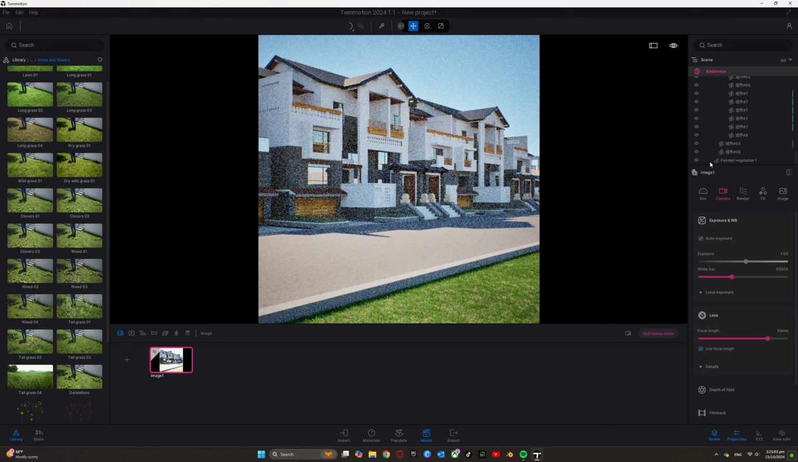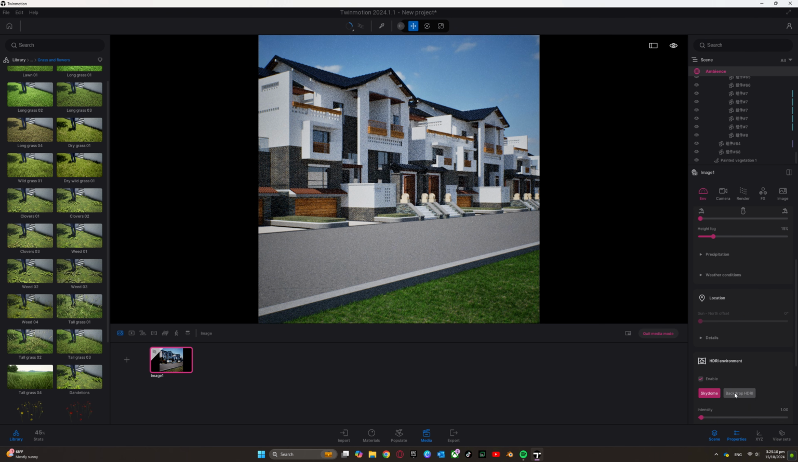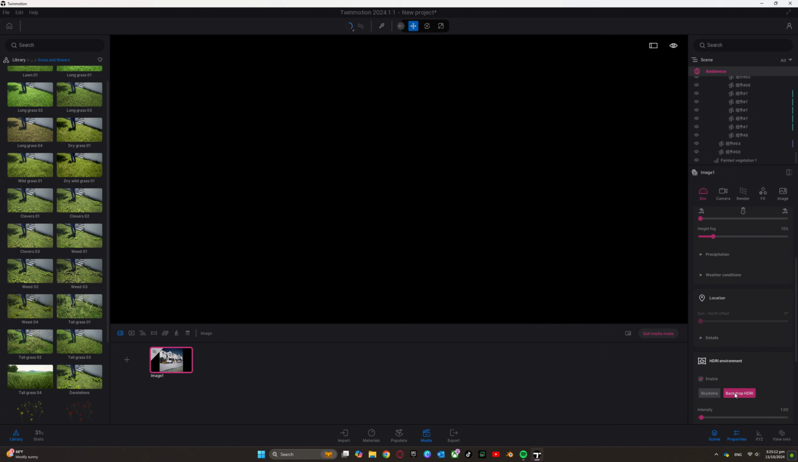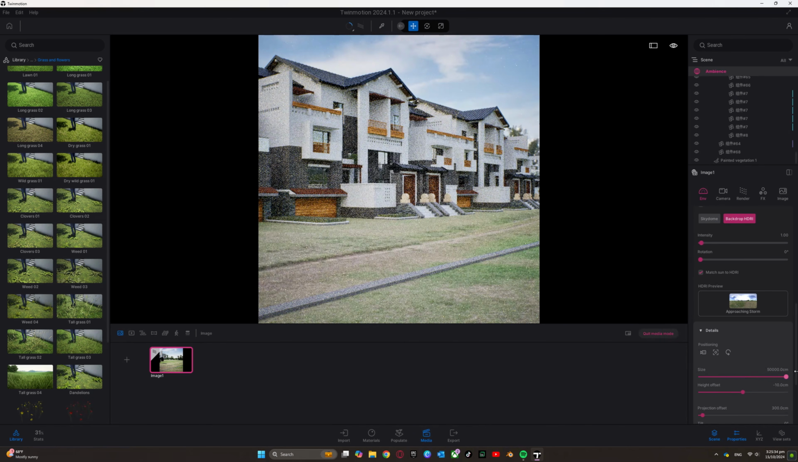Once this has been completed, I'm going to go to environment settings, scroll down to HDRI environment and just enable that. I'm also going to select the backdrop HDRI option. So at the moment it's come up with a black screen. If this happens in your scene and you don't know what to do, you can scroll down in the settings here and go down to details, and then you can click center backdrop. So that will center your backdrop in the center of your camera.